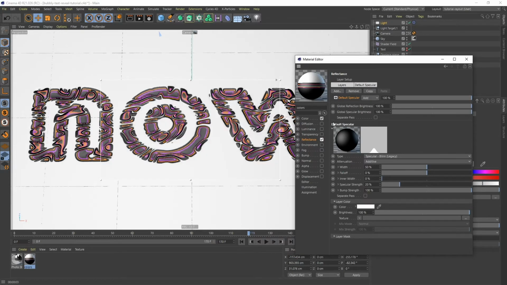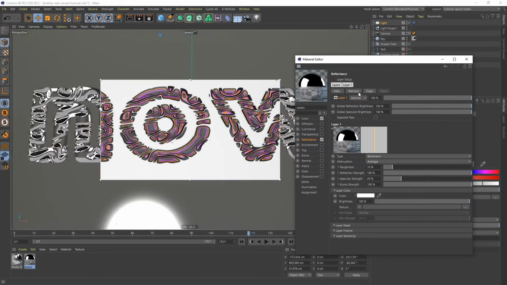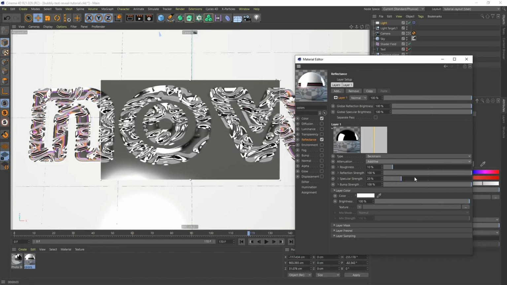And it always comes in with a default specular. So let's first off delete that one, and I'm gonna add one. Doesn't really matter, to be honest. The effect is going to be fairly similar between, say, a GGX or a Beckmann. Let's just do Beckmann, and it's going to be very reflective now. The first thing I want to do is the attenuation is set to average, but we want to set that to additive, so it takes the color channel into account.